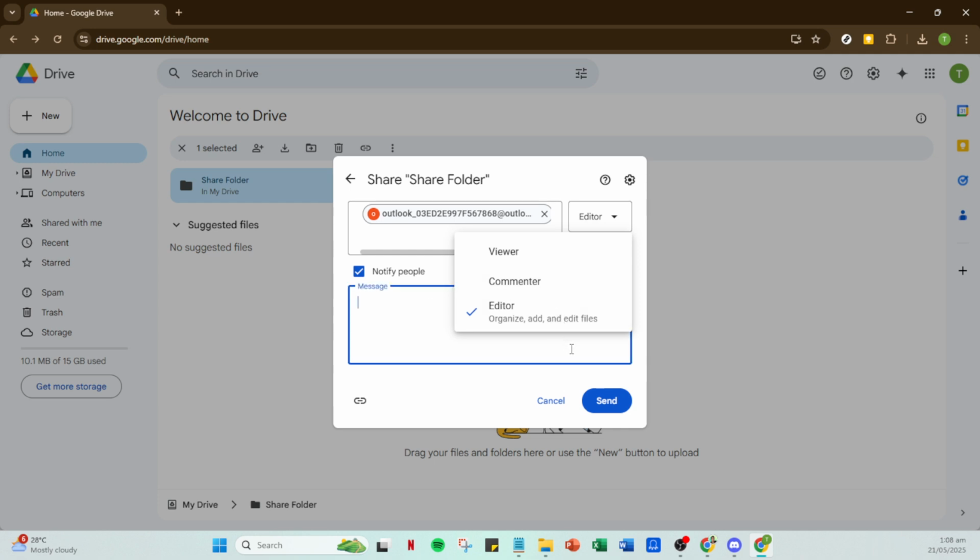You have three options here: viewer, commenter, or editor. Select the appropriate level based on how much access you'd like them to have. Viewers can only look at the file, commenters can add comments, while editors can make changes to the document.